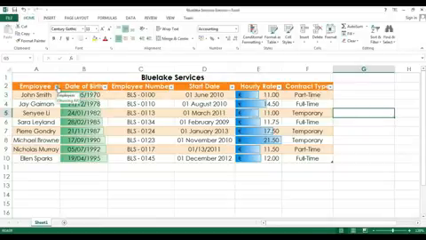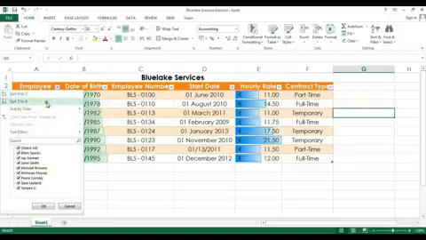Each drop-down menu has two sections. The first section is based around sorting our data, and the second section is based on filtering. We'll start with sorting first.